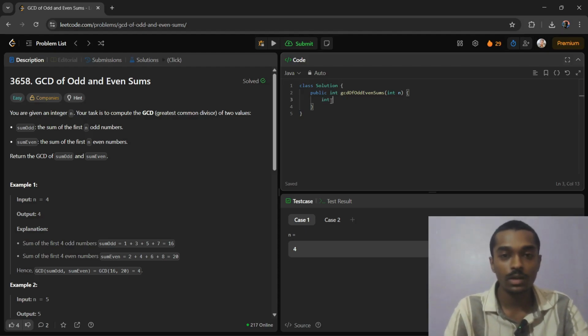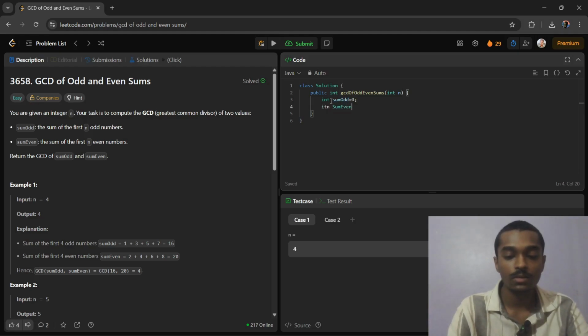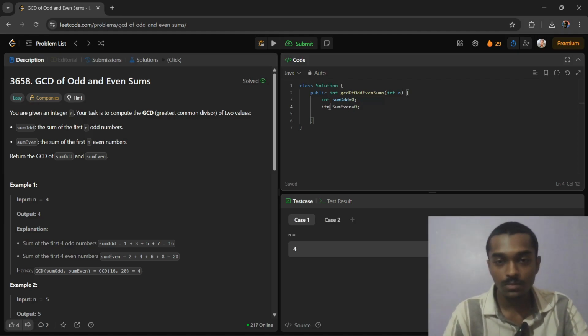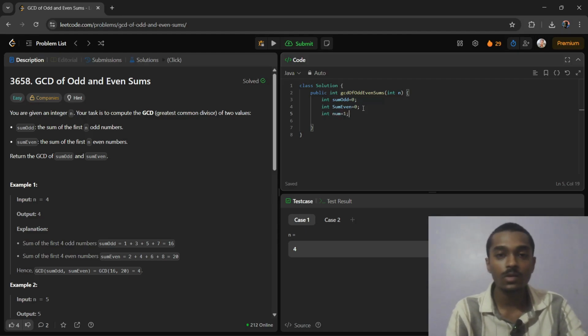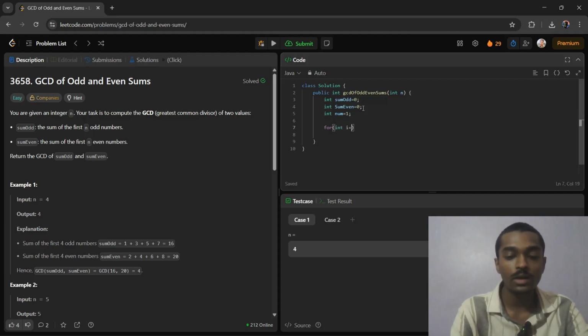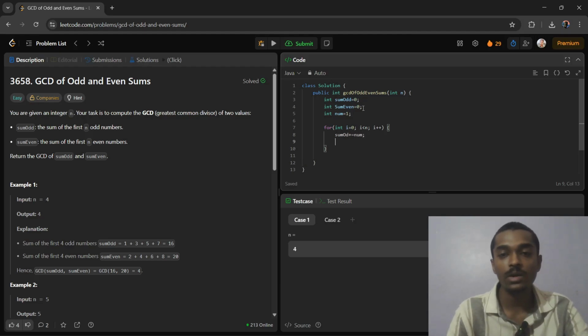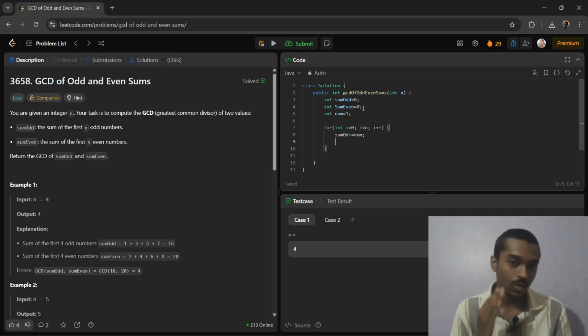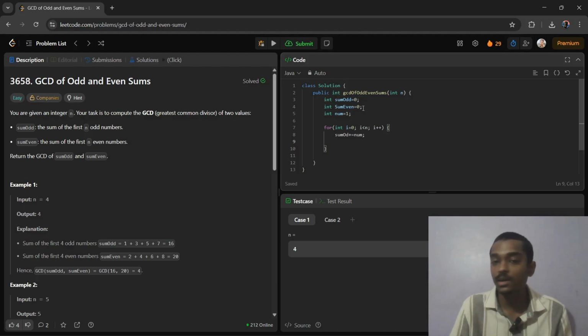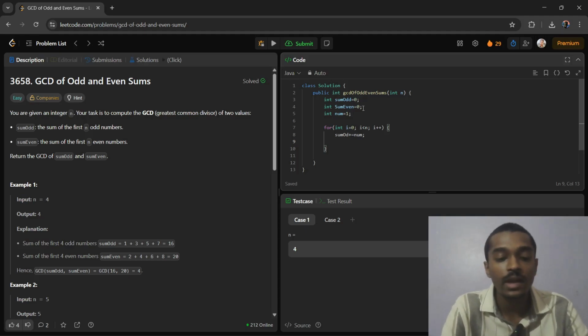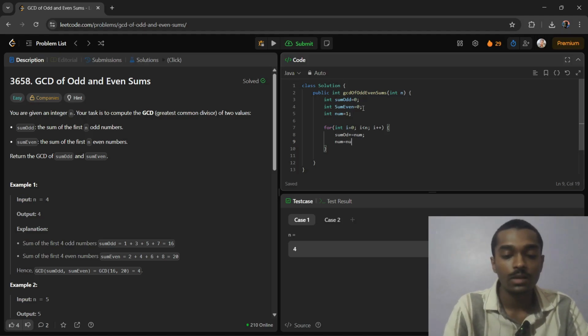So we want two numbers, sum odd and sum even. For odd, our number starts from 1, and we are going to calculate the first n numbers. So sum odd plus equal to number, and number is updated by 2. The first odd number was 1, then 3, then 5, so the number is updated by 2. Why not 1? Because if we update by 1, it gives us an even number. So number is number plus 2.